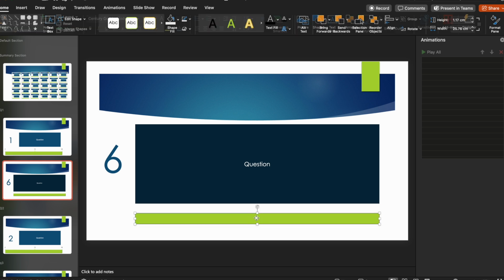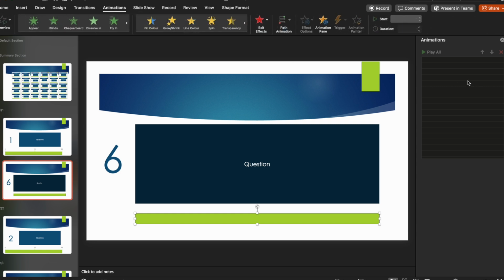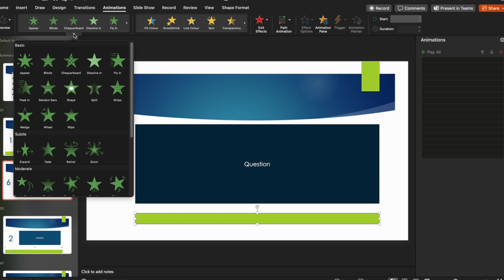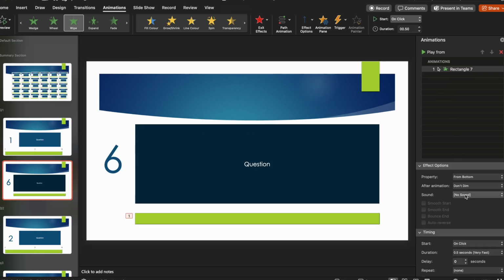First thing I'm going to do is click on the green fill of our slider. We're going to come up to animations. I've got my animation pane visible. If it's not, just click animation pane to make it visible. And then from the animation slides, we're going to choose wipe, and then down on our animation pane where it says property and under the effects options, we're going to choose from right.